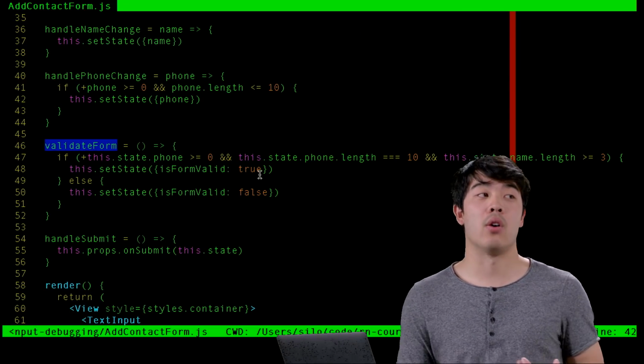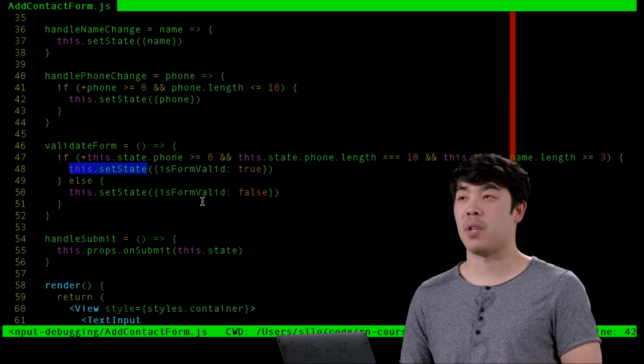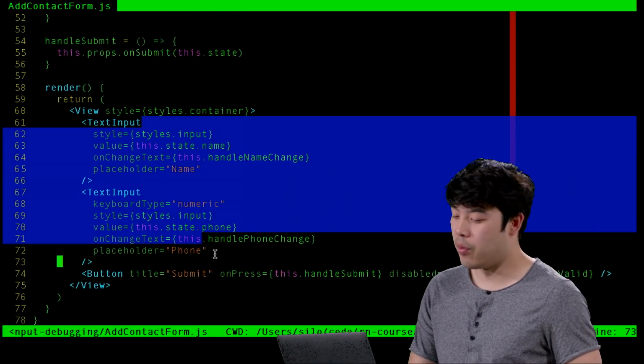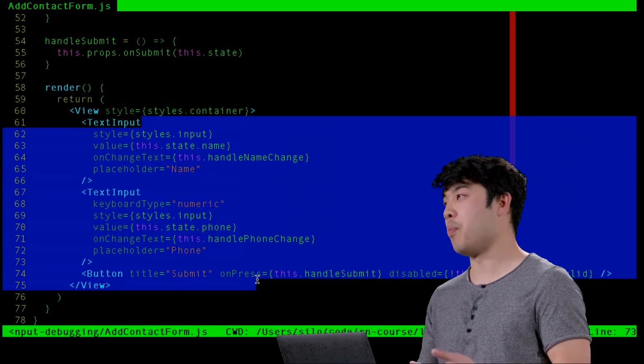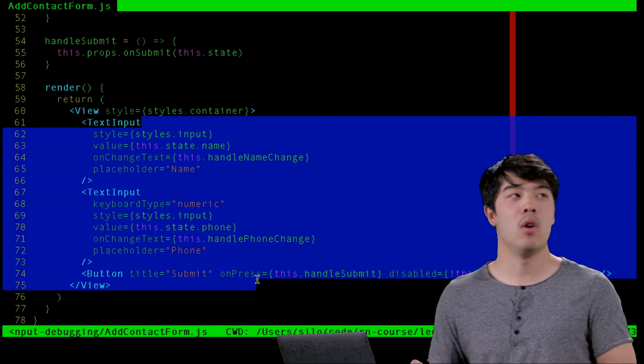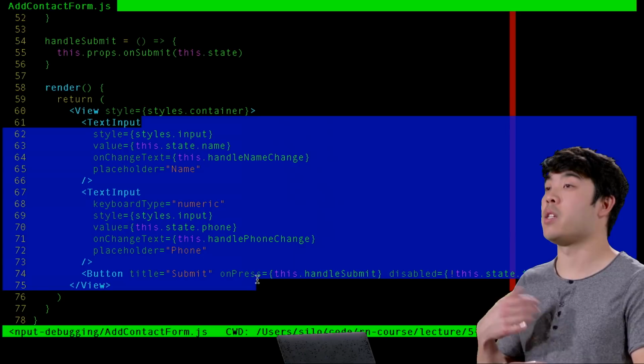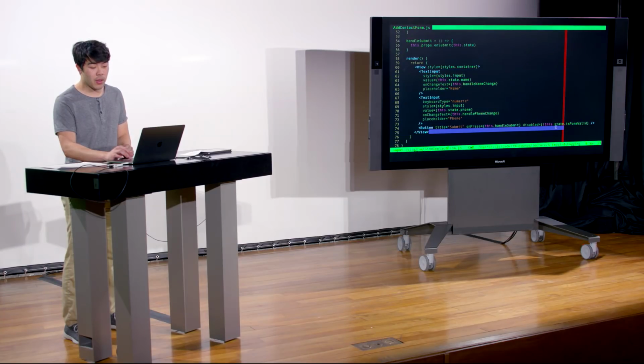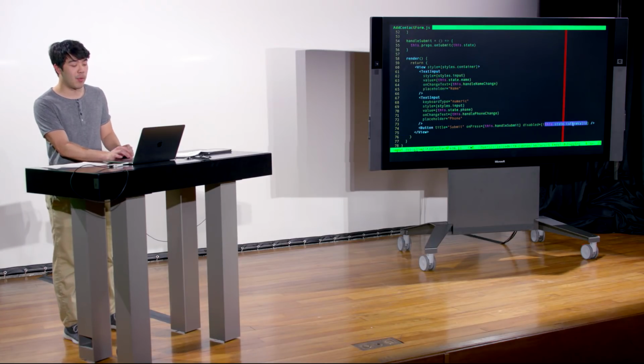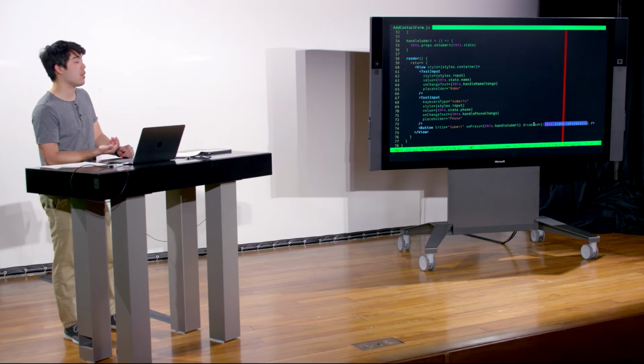And so React knows every single time the state is updated that the render might change. So what is outputted by render might change. And so every single time we call this .setState, the component is then re-rendered, and the correct value of isFormValid will be placed as this disabled prop to the button.